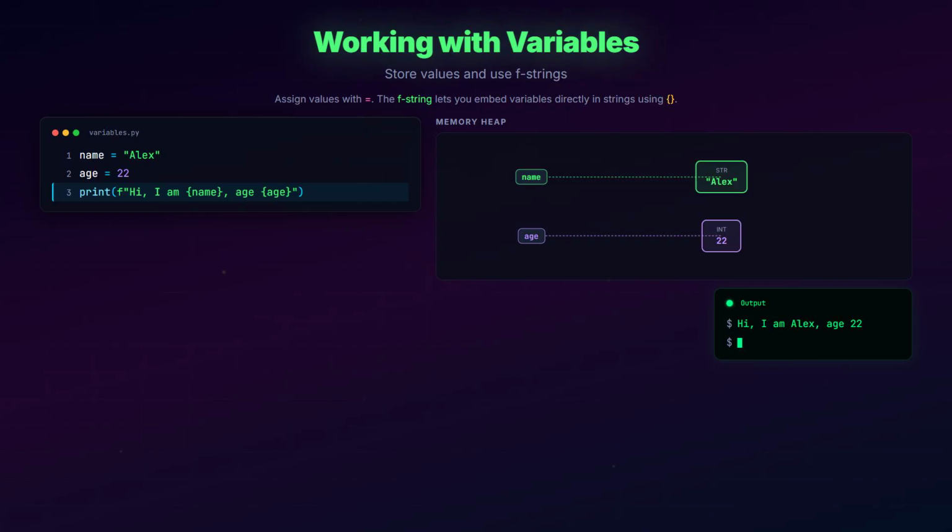Now, here's where it gets really powerful. F-strings. Type print, f, quote, Hi, I am, open brace name, close brace, age, open brace age, close brace. The f before the string lets you embed variables directly using curly braces. Python replaces each brace with the actual value. It's super handy, and you'll use it all the time.